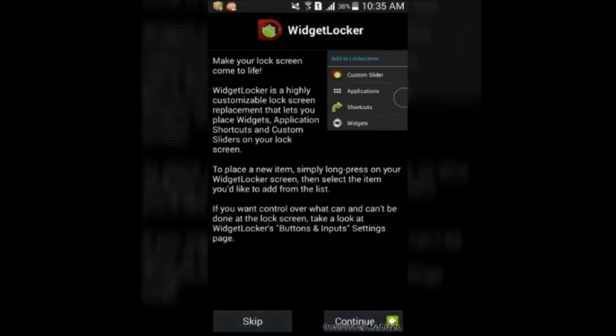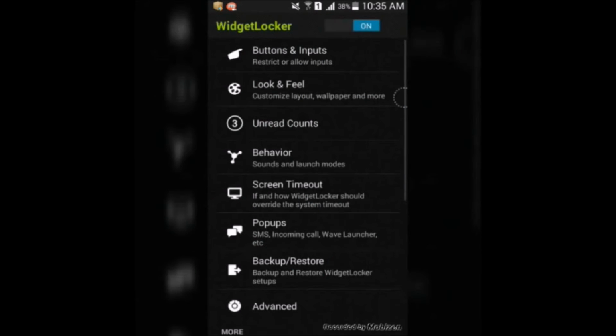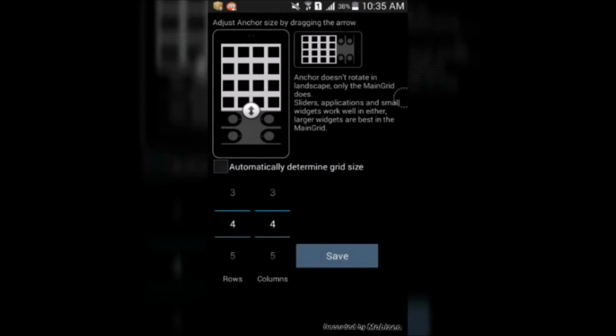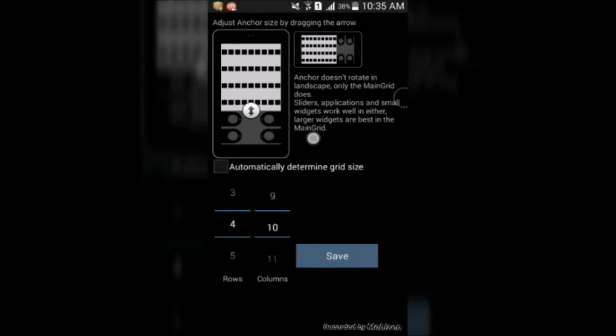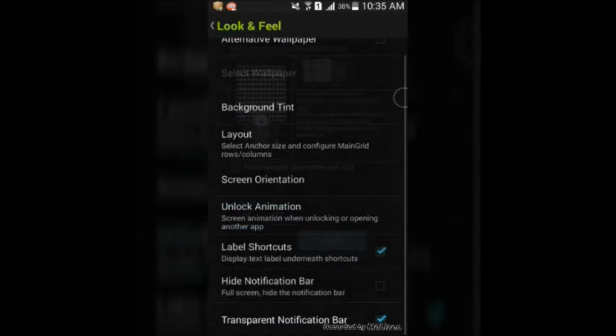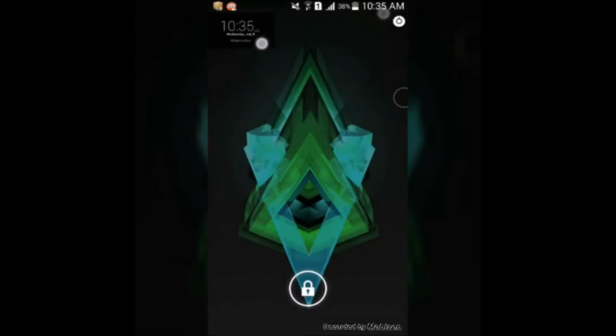So the first thing you have to do is go to settings and go to look and feel. Over here you have to go to layout and untick this. Then you have to change this into 12 by 12. Some changes might be made, so now we have to go back and remove these widgets off. Okay, this is a bit hard.